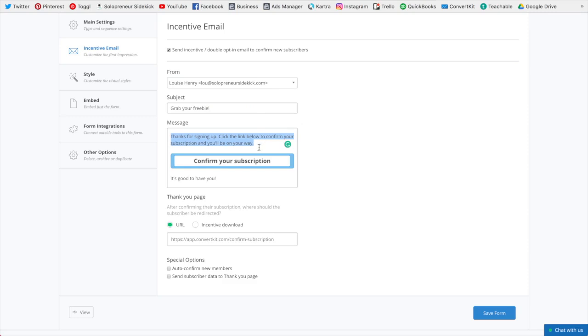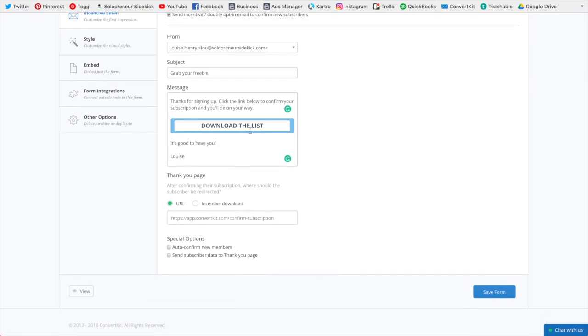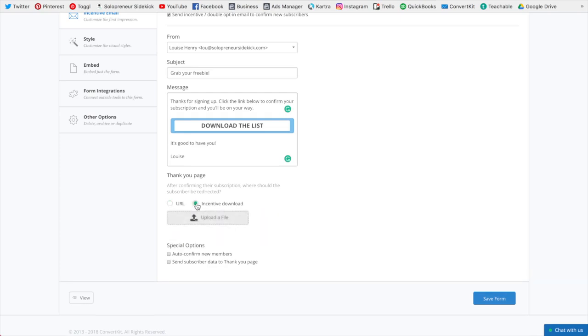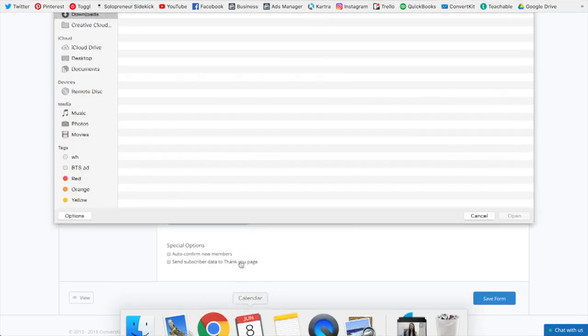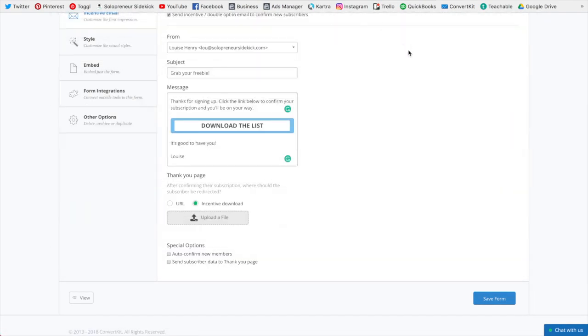What I love about ConvertKit is that you can actually change what the button says. So rather than confirm your subscription, change that to download the list or whatever you want it to say. Okay, so you can customize that more. I'm going to sign it off with my name. And then rather than URL, we're going to change this to incentive download. Click upload a file. Grab that freebie that you've created.